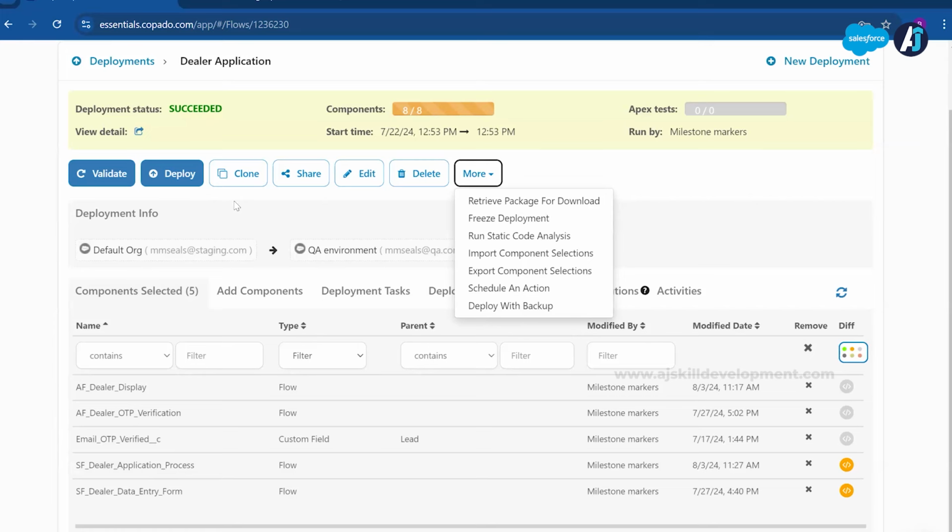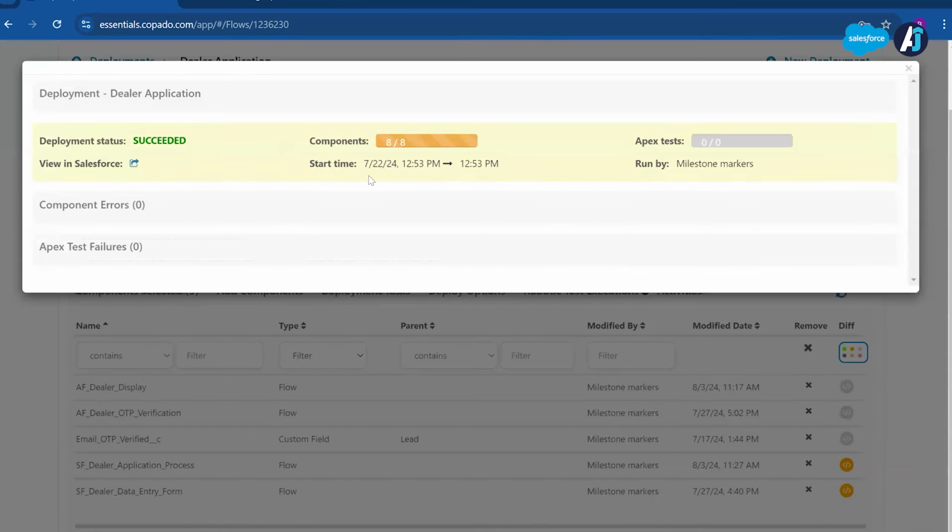And then we can deploy. This is a package that we have deployed, and it was successful here. We deployed it on this date. It will be stored in our org for nearly one year, I think. So we can go and check our org.